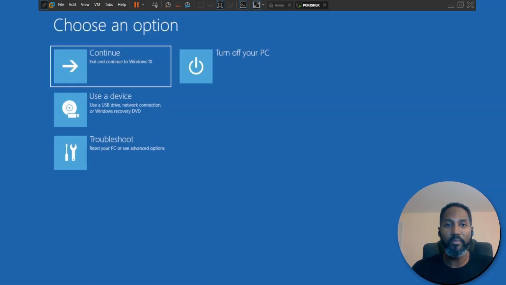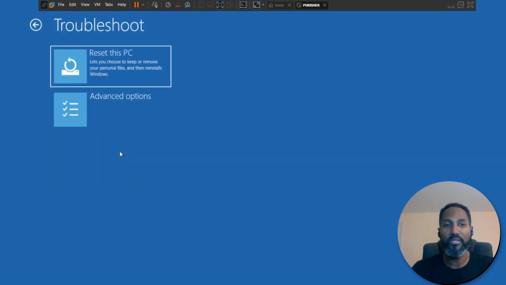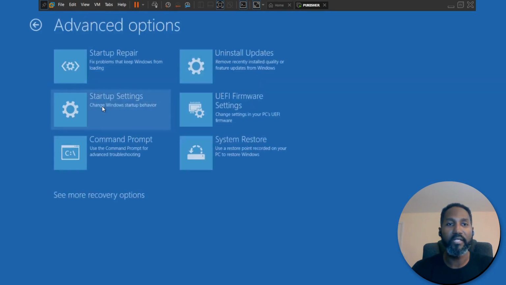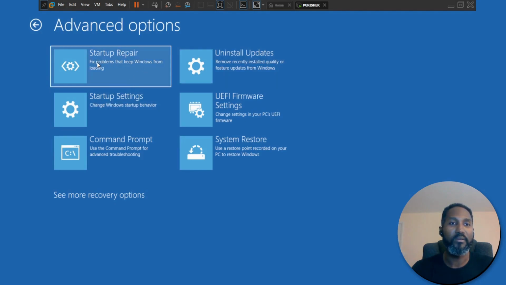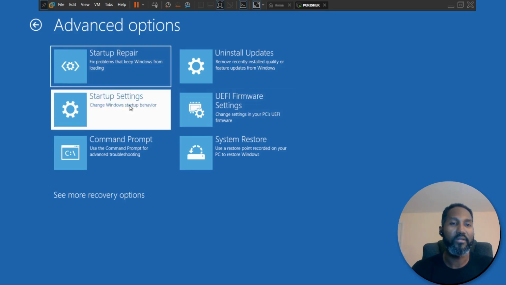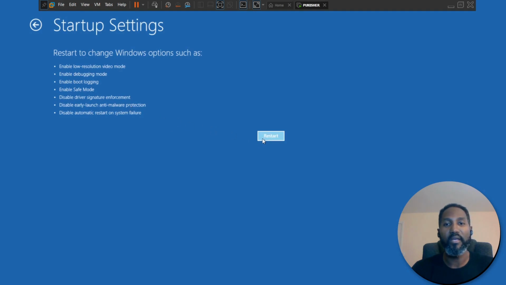So let's wait a bit, and we're here at the same options. All you have to do is continue as usual to troubleshoot, then advanced options, and next you're going to see more options here. Startup repair. So you're going to go to startup settings, and then you'll hit restart.